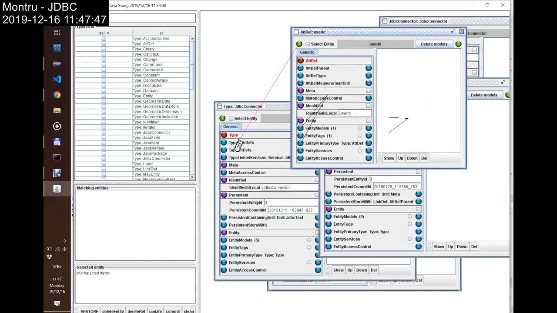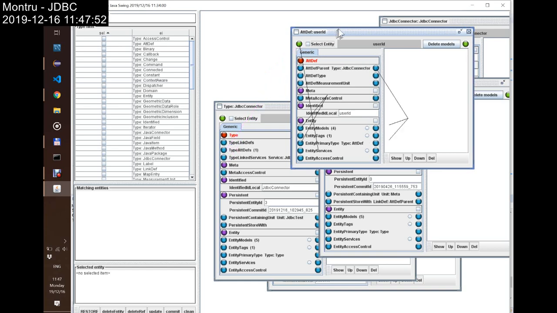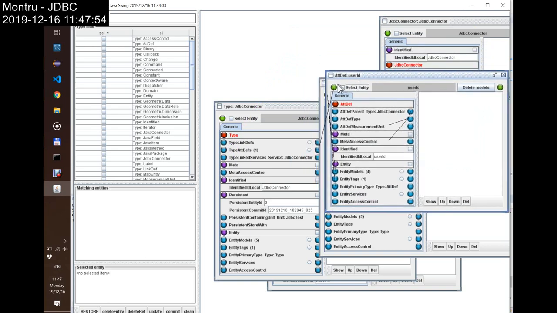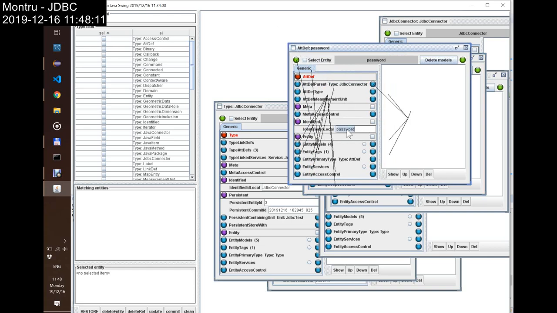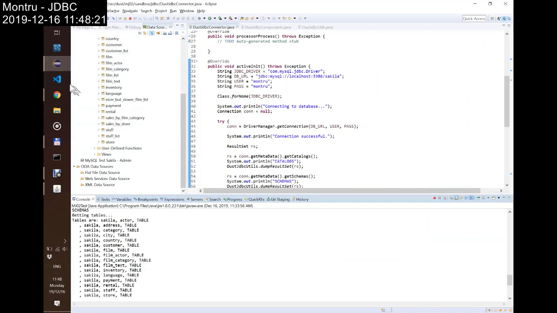So I'm to the add tags. User ID. Let's copy it. Make it password. Copy it to DB URL and copy it to what's the last one? JDBC driver.